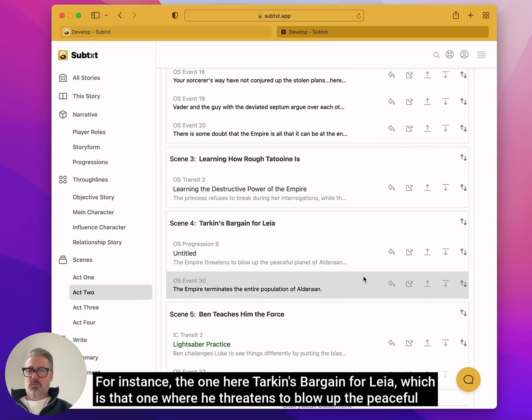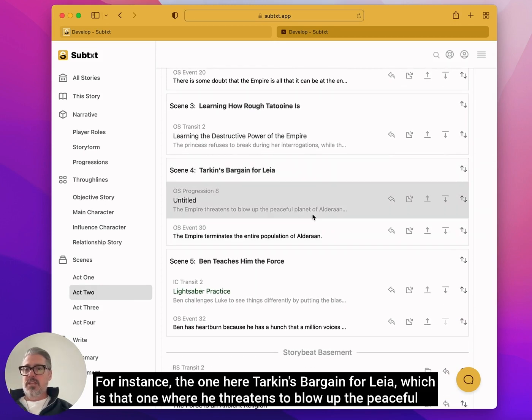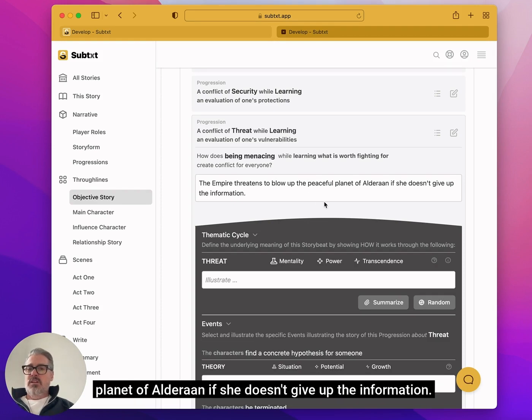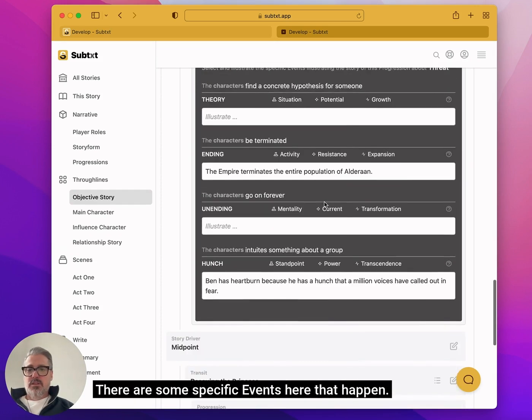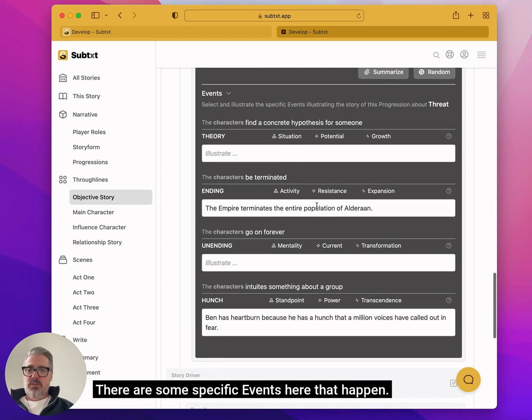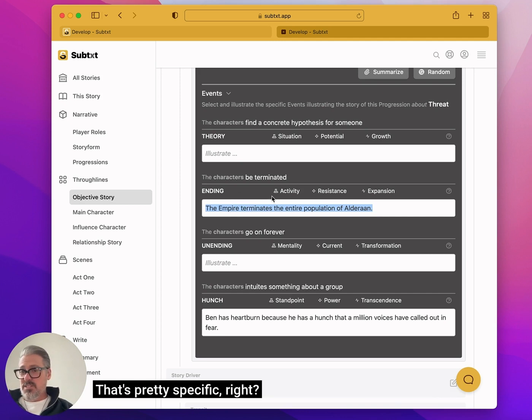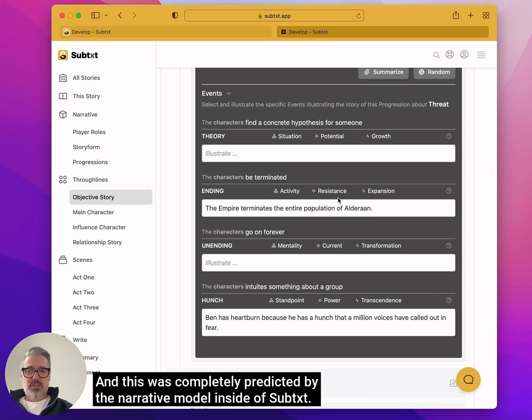For instance, the one here, Tarkin's bargain for Leia, which is the one where he threatens to blow up the peaceful planet of Alderaan if she doesn't give up the information. There are some specific events here that happen. The one that really stands out is this ending. So the Empire terminates the entire population of Alderaan. That's pretty specific, right? And this was completely predicted by the narrative model inside of Subtxt.